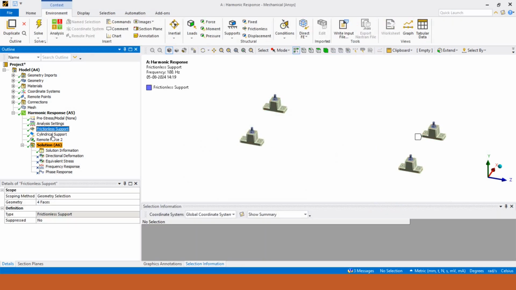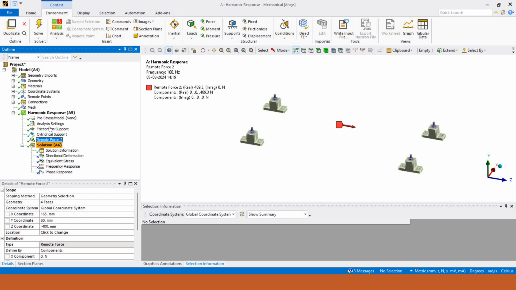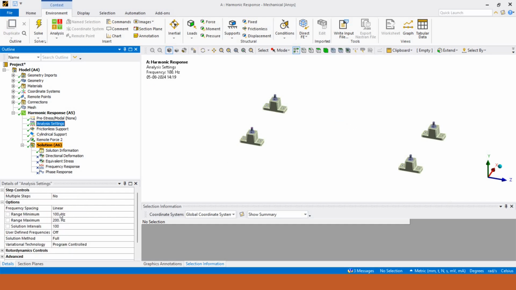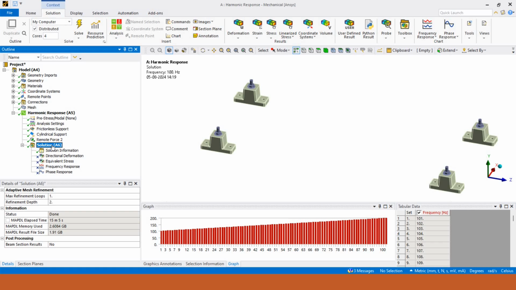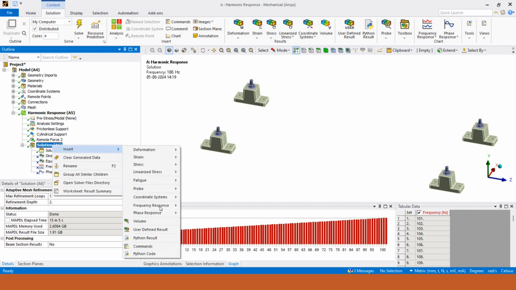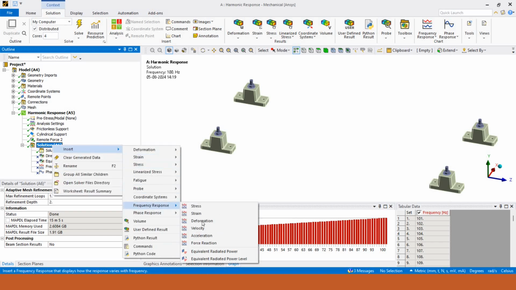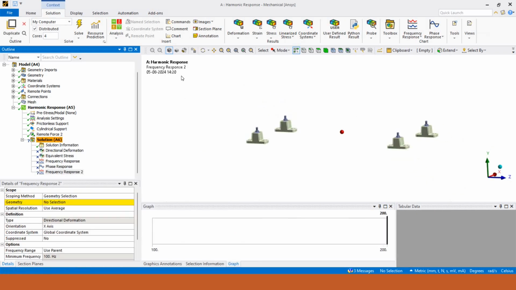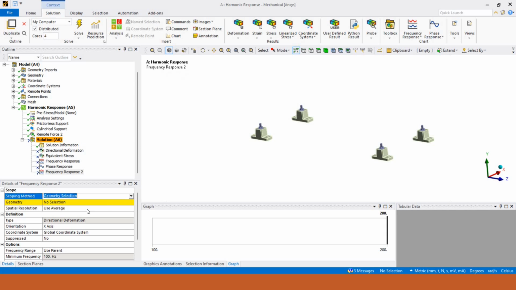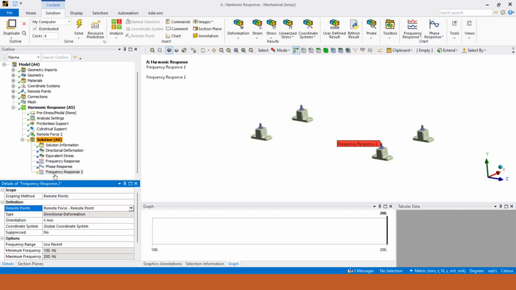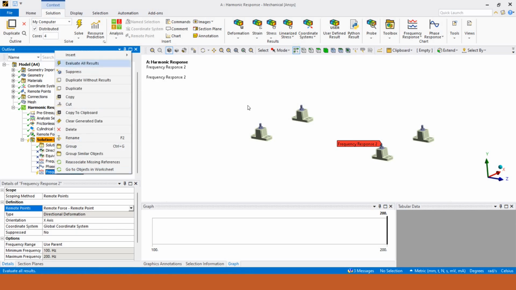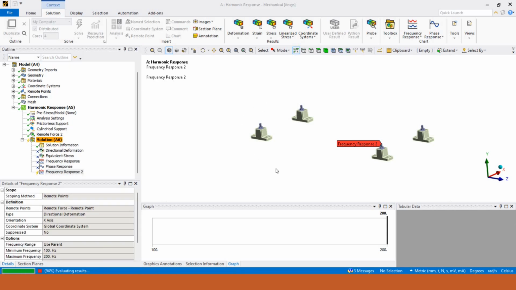Here also you can see the similar loads: frictionless support, cylindrical support and remote force. In the analysis settings you can see 100 to 200 Hertz and 100 intervals. The very first thing we can do is right click, insert, and extract the frequency response deformation, and we will extract this deformation on the remote point. Right click, evaluate the results.